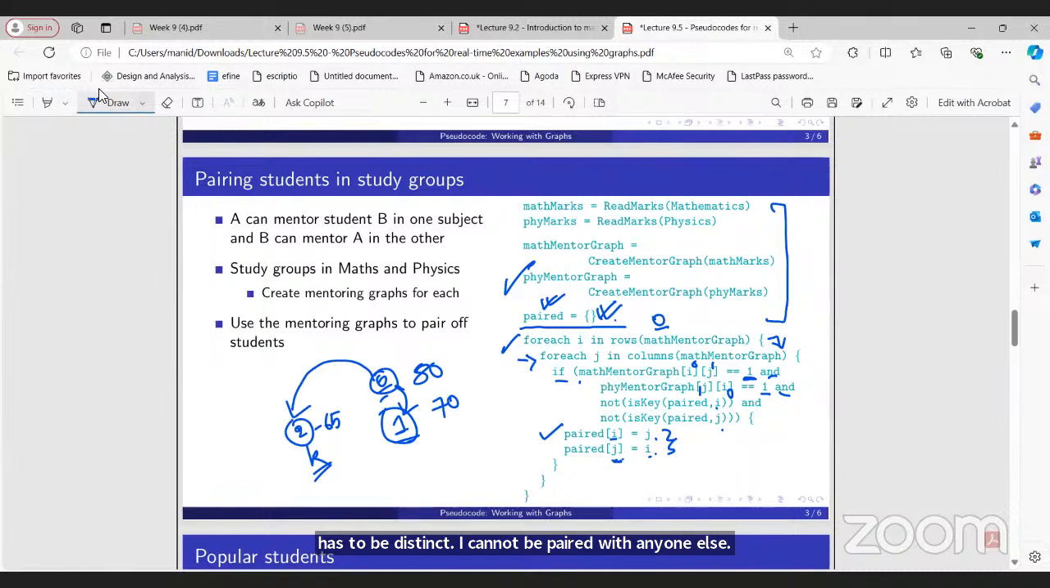Ma'am, then for example, that you have given, the paired dictionary will have the values 0, 1 and 0, 2 also. No, I'm sorry. The paired dictionary will have two keys, 0 and 1, right? So for 0 key, the value is going to be 1, and for 1 key, the value is going to be 0.